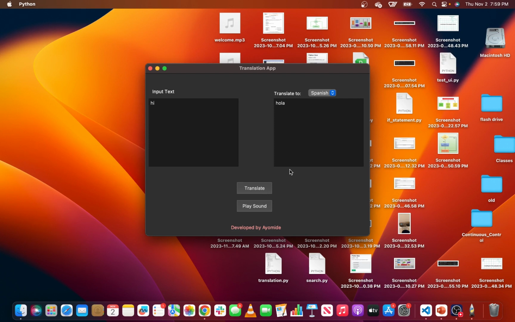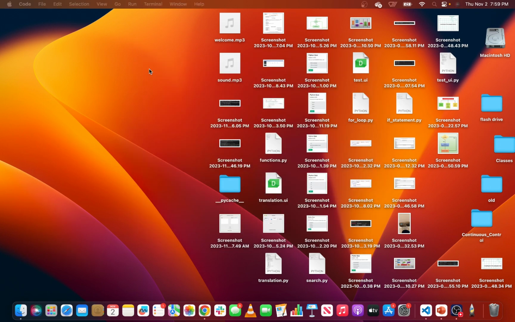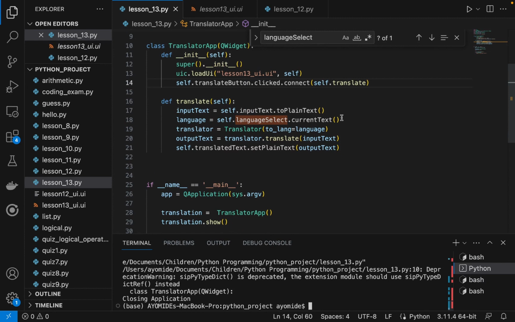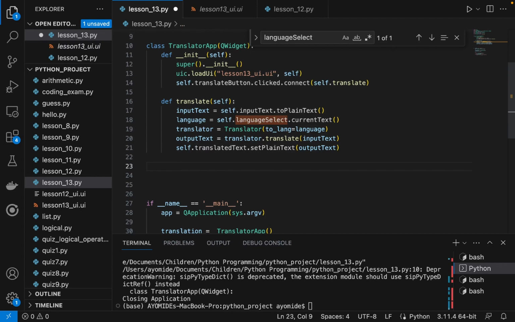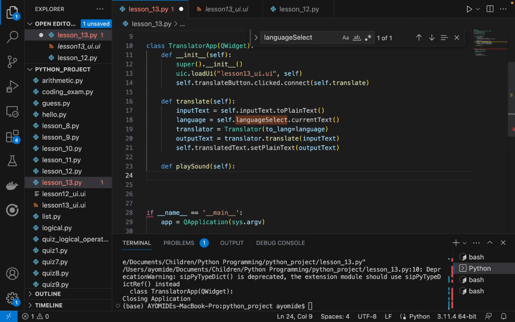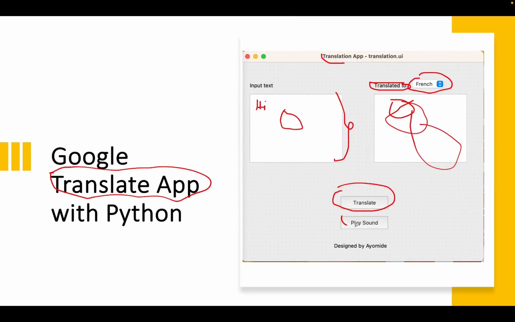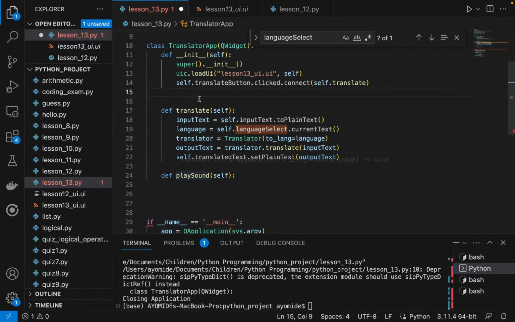So now let's do play sound. Play sound is a little bit tricky, but we'll figure it out. All right, so we are done with our translate. Let's get another function. The function has to be on this line. So let's say function play sound and put self in there. Before we go, let's make this button call that function so that we don't forget it like the other time.